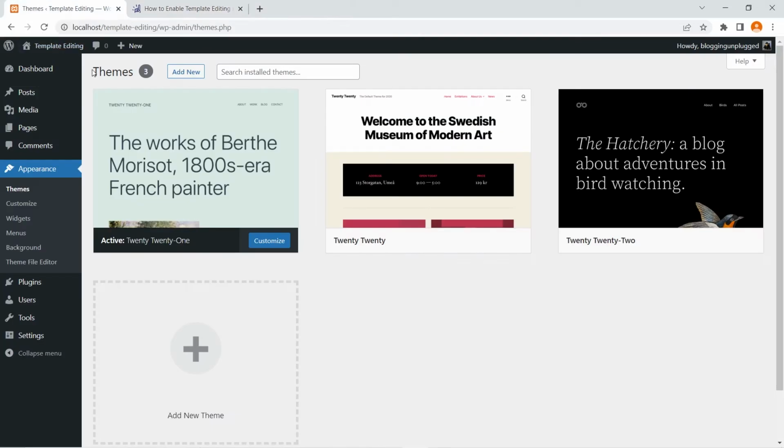Now the first theme that we are going to use is the 2021 theme, and in this theme, if you open any page or post, you will notice that the template tab is basically missing and there is no option to add or edit any of the templates. Now let me show you what I'm talking about.